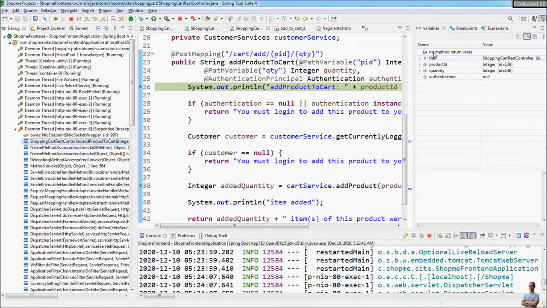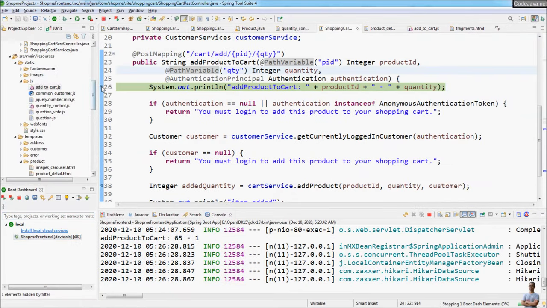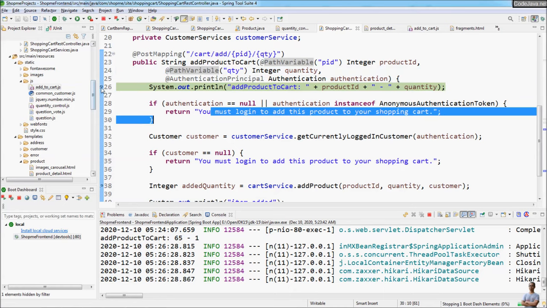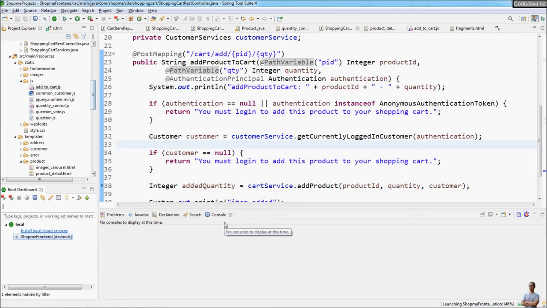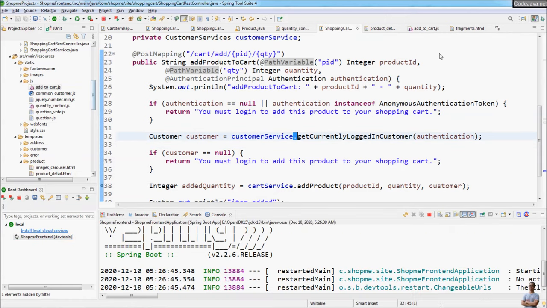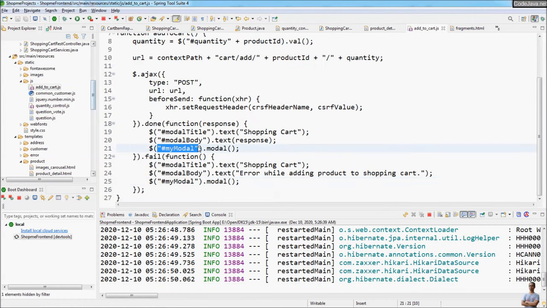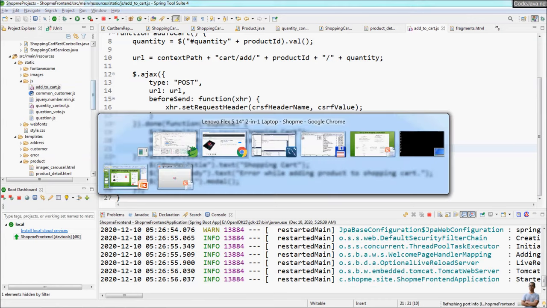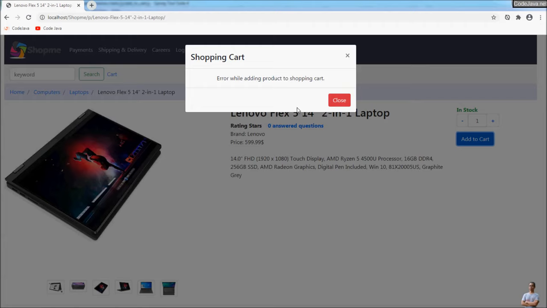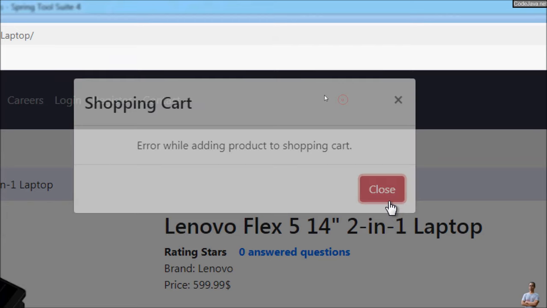We need to stop the application and run in normal mode, not debugging mode. Okay, start the application again in normal mode, not in debugging mode. So the problem was in the use of selector in the jQuery here. Okay, and you can see the modal dialog appears here, error while adding product to shopping cart.